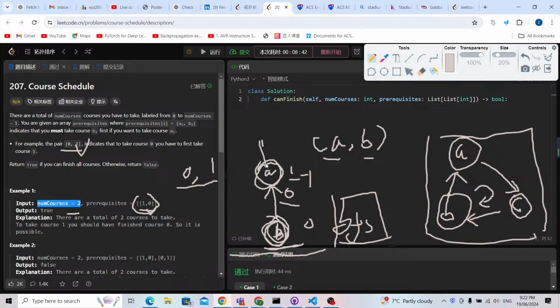If there are some other courses, we can still check them. Maybe this is a C, maybe there is another course, this is a B, and B also points to C. Yeah, so this means we can, I'm sorry, this is going to be course D.